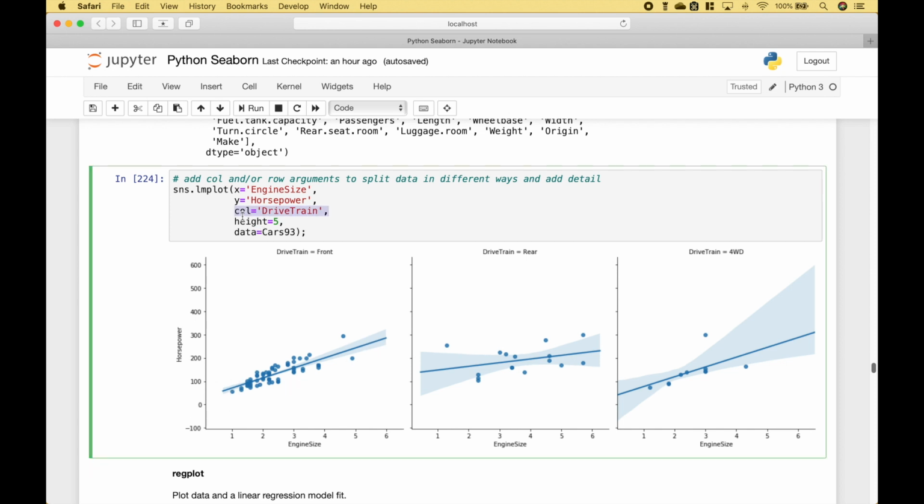Now notice we've split the columns out by the drivetrain. So here we have the front and the rear and the four-wheel drive. And you'll notice as the engine size increases, so does the horsepower. And that seems to be the case most with the front drivetrain. It's still the case for the rear and the four-wheel drive, but less so for the rear.